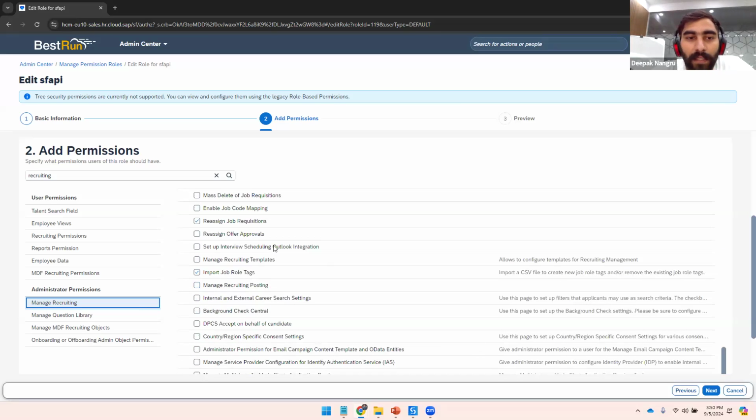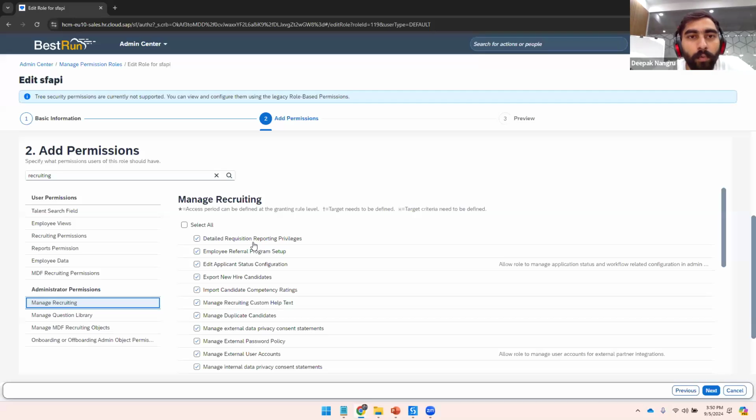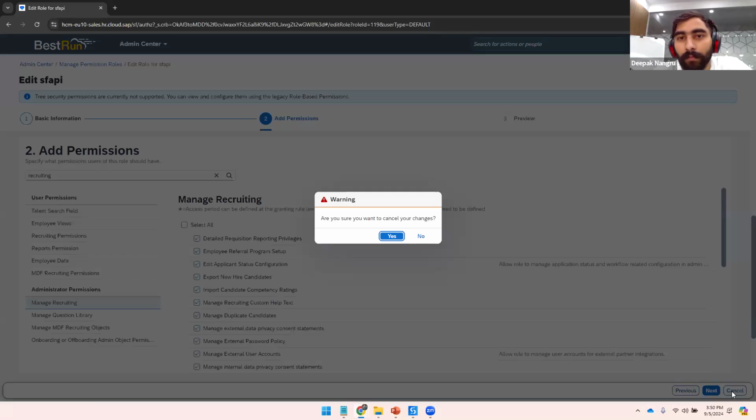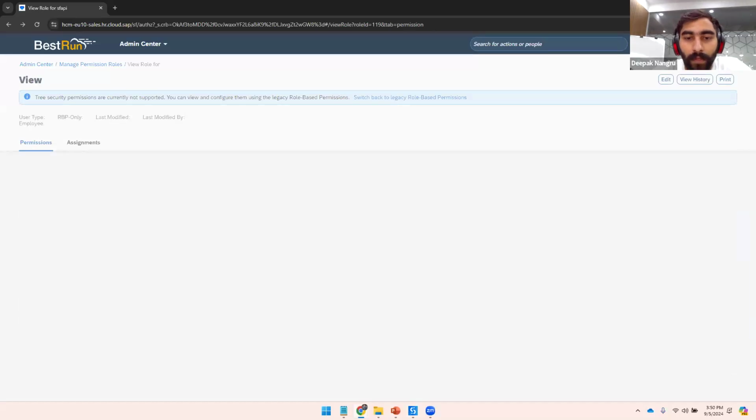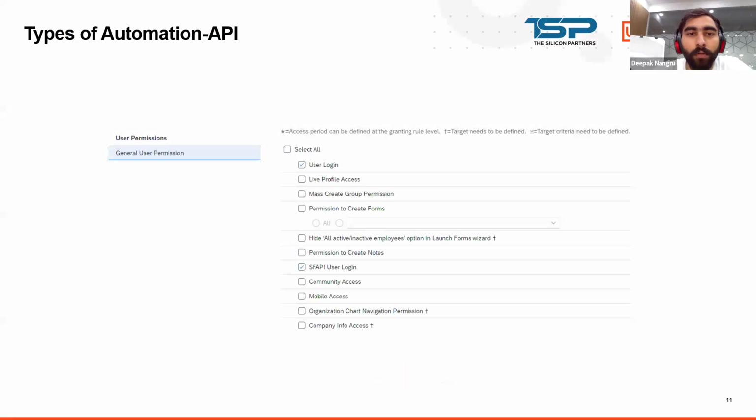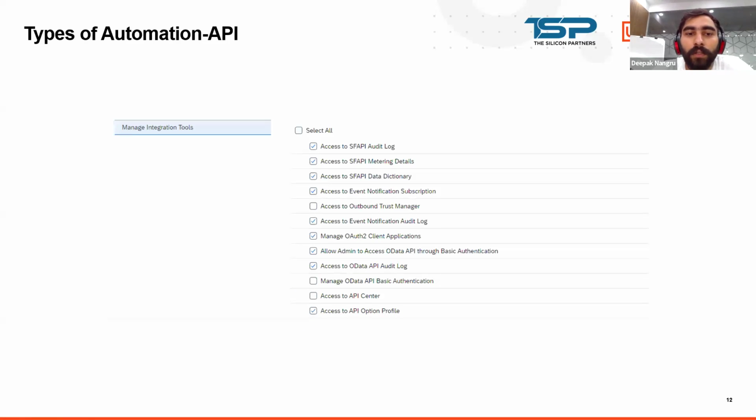These basic checkboxes are required to even run anything through API or even to make a connection. So this is the first thing that we have to do when we are doing API automation. This is also what I have shared in the presentation under general user permission, where I allowed the user login and SF API user login. And in the Manage Integration Tools, I have also allowed some checkboxes that were required for my work.